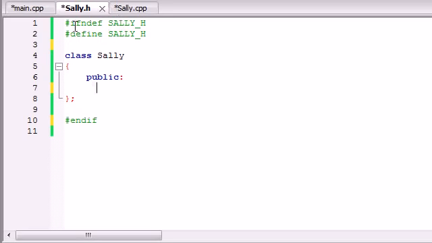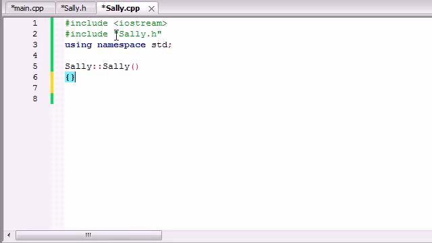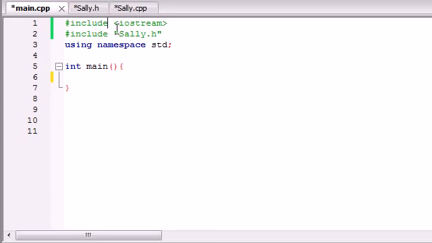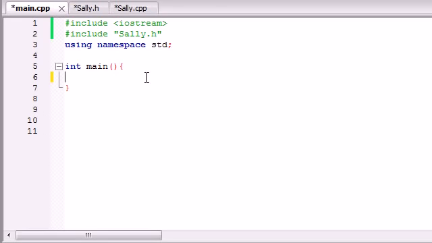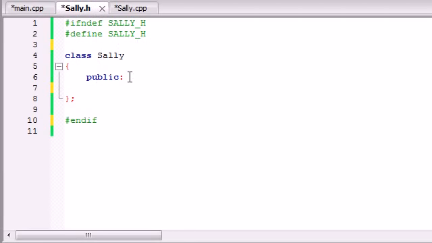So what I already did is I made a new class called Sally, and I also included the Sally header in here, and I included iostream and the namespace in here. So now my .cpp files look the same, just to save this tutorial some time. Now let's go ahead and get into the coding. In the Sally header file, notice that I took out both private and protected, because we're just going to make everything public. It's going to make everything a whole lot easier.